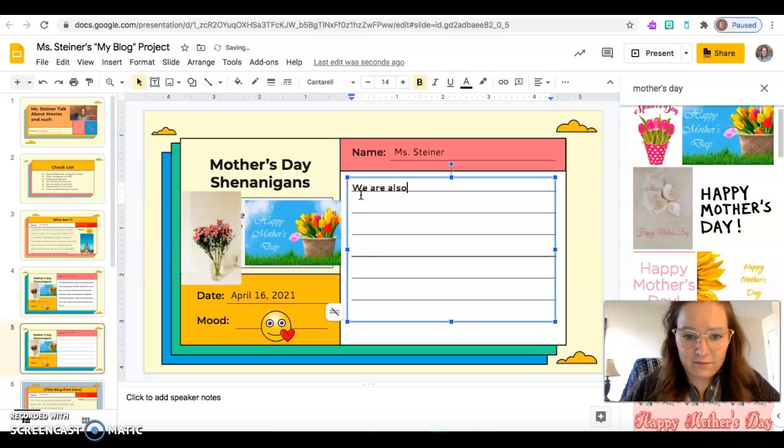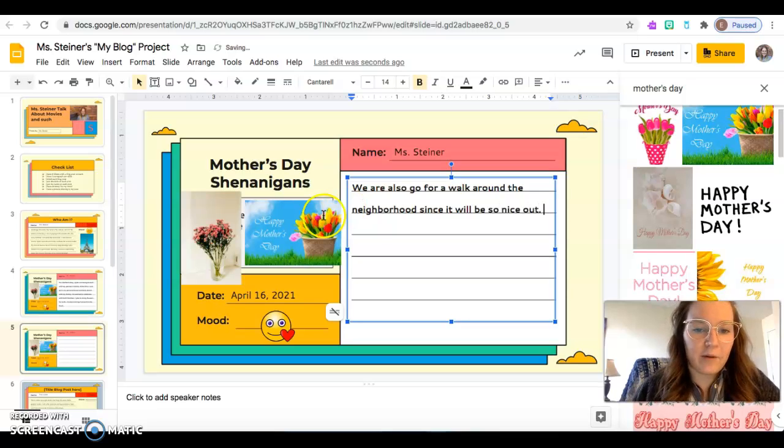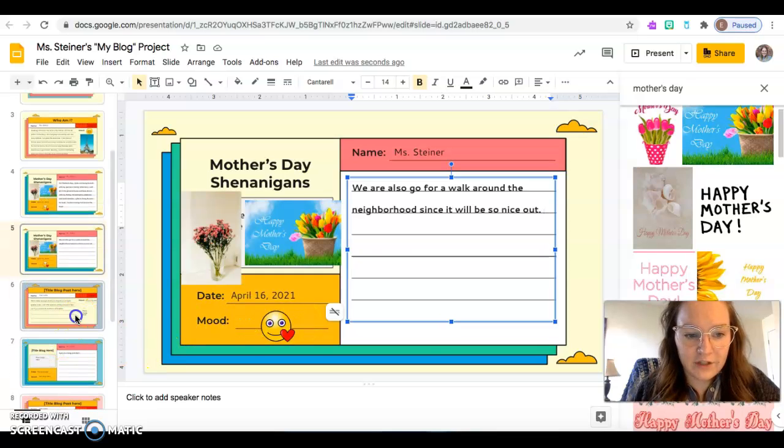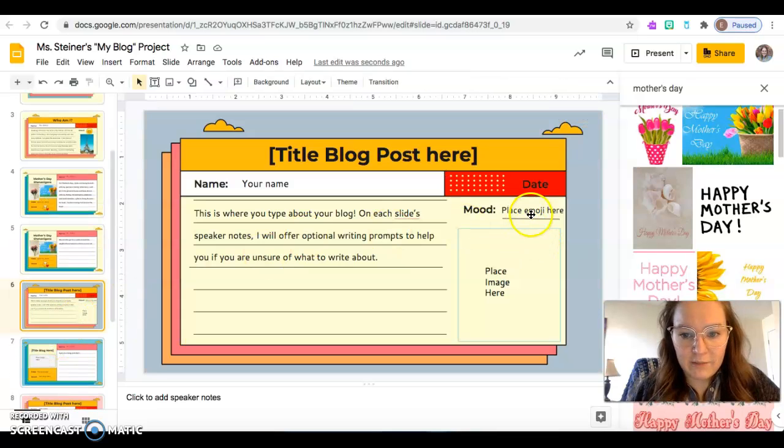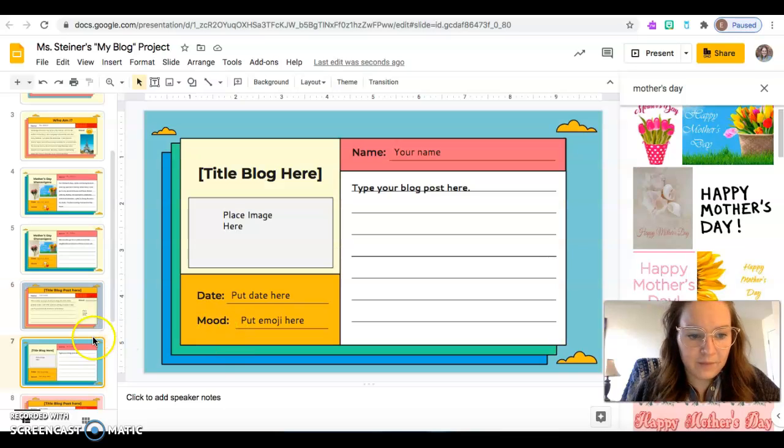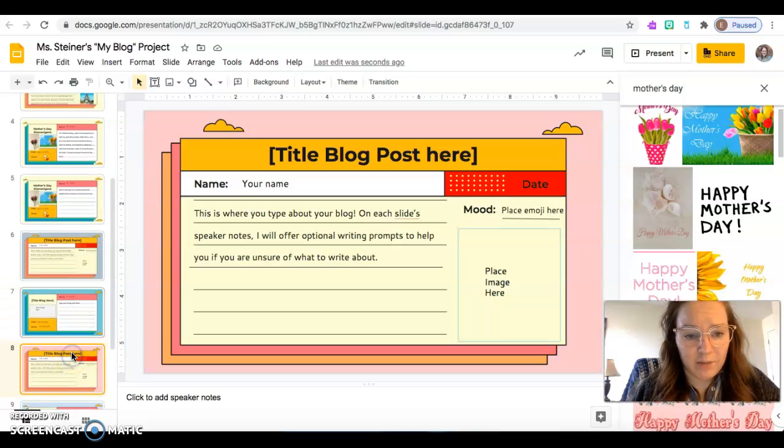We are also going to go for a walk, right, around the neighborhood, since it'll be so nice out. You can keep going on about Mother's Day. Okay, so there's my example. If you follow all of the prompts, right, on each template, where to insert the image, where to type, then you'll be in good shape.